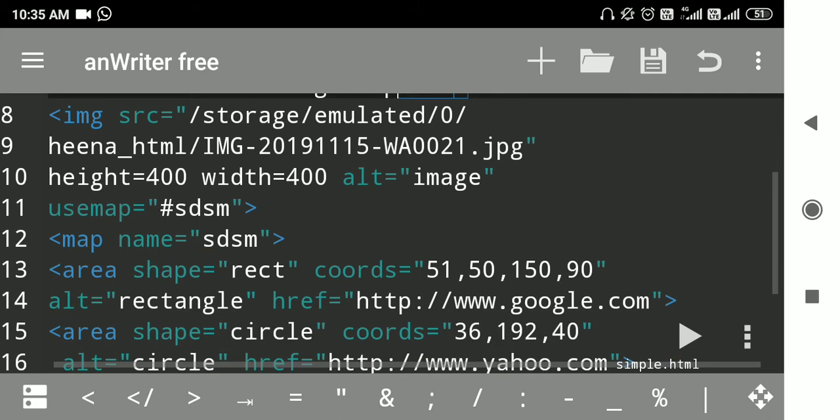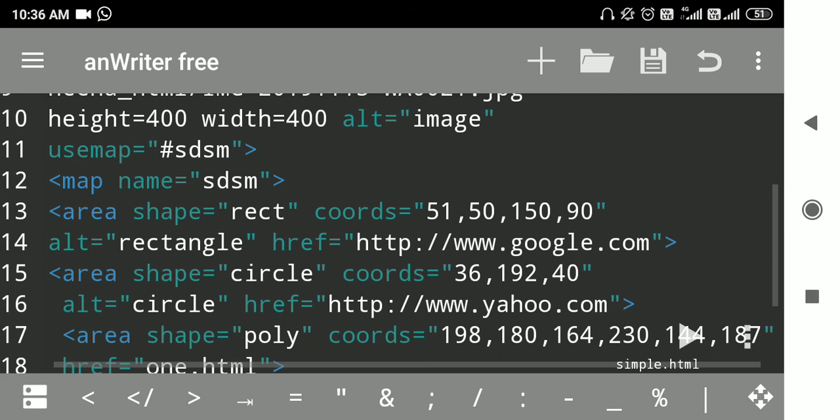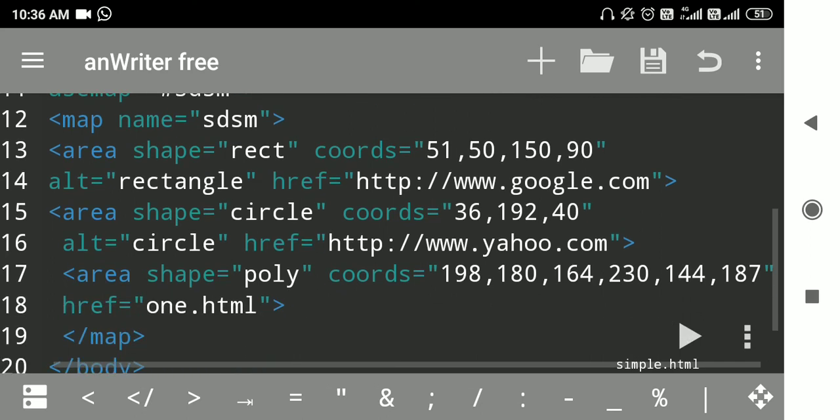Then we use the map tag. We used the map tag with its attribute name, with the same value which we wrote in the usemap attribute, which is nothing but SDSM. Then we define the shapes with the help of the area tag. It defines the clickable regions, with its attribute shape. Area shape is equal to rect. Then we mention the coordinates of that particular shape. Then we use the alt attribute, which provides the alternate text. Then href, which specifies the URL of a particular web page.